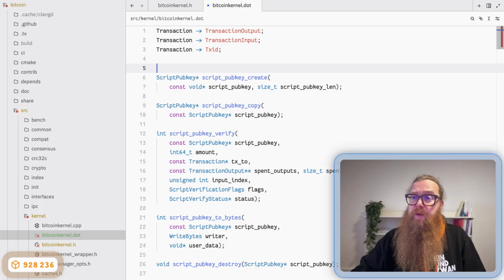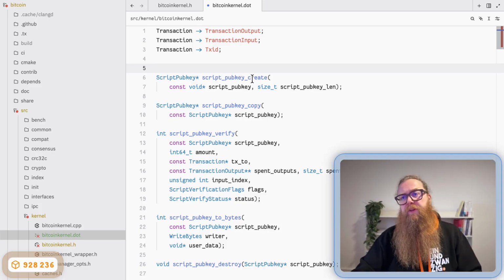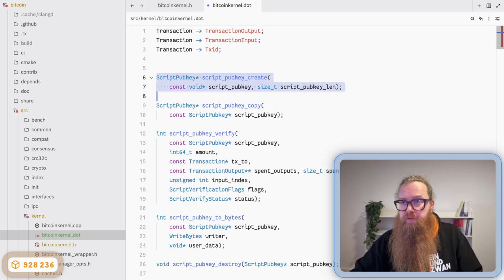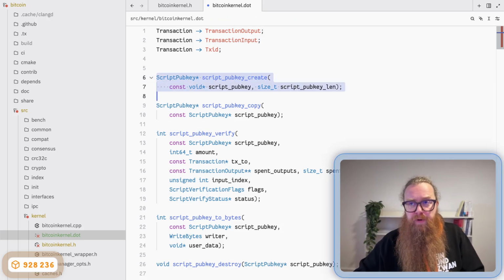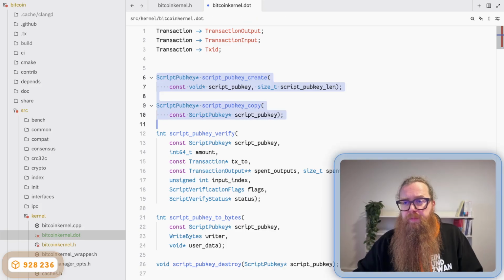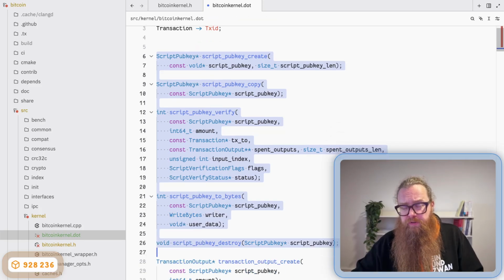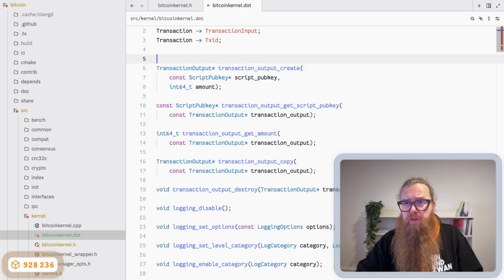So the next type seems to be script pubkey. We have a constructor, which also just constructs a script pubkey from a buffer. We have the copy operation, we have a verify function, and we have a serialize function, and we have a destructor. So none of that is interesting in our dependency graph. You skip it.